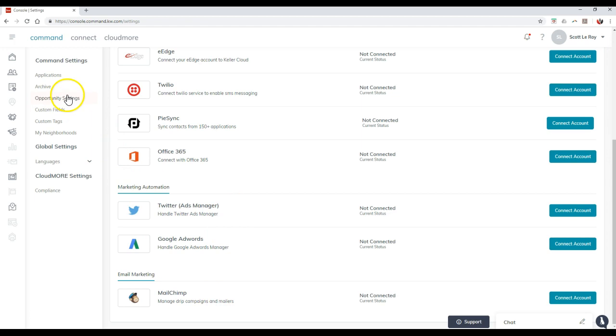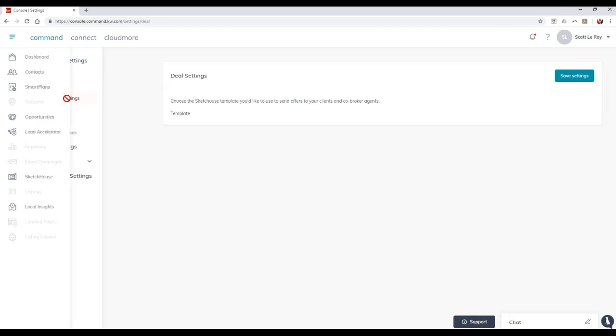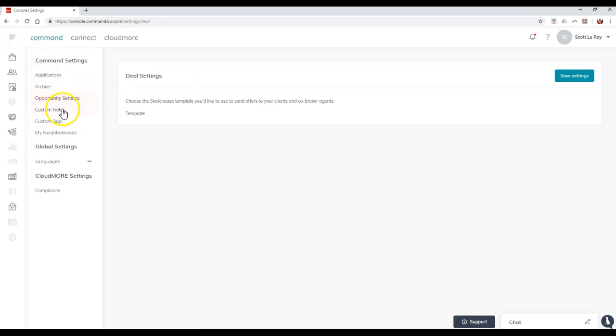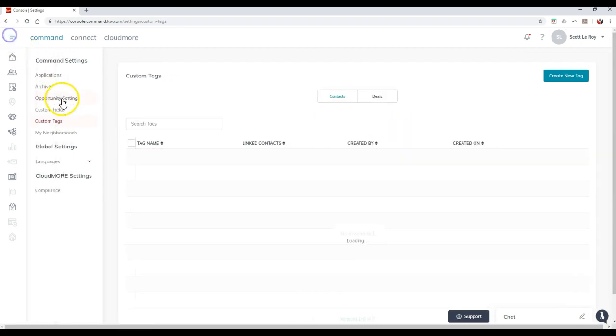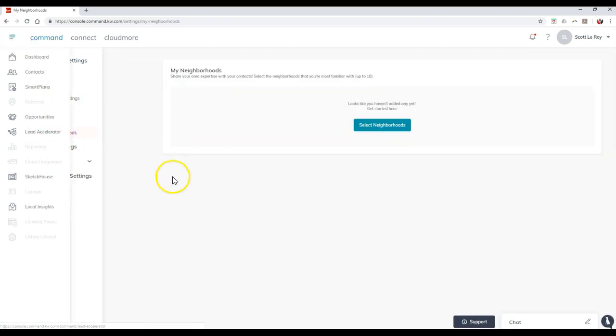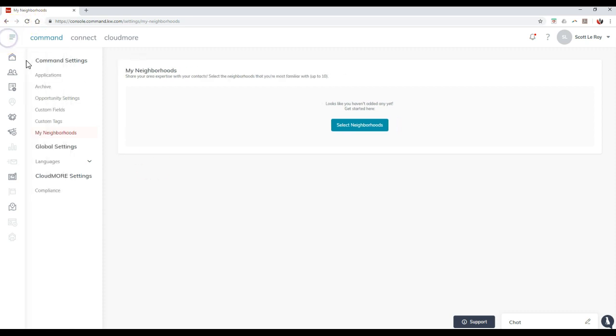Then of course, you can also view your opportunity settings if you want to update anything on here. You can add inside custom fields as well. That'll display over on your contacts. You can add inside custom tags on here. Or there's even a section for My Neighborhoods on here. Share your area expertise with your contacts. Select the neighborhoods that you're most familiar with, up to 10. So you can actually start to set that up too. Then of course you have your global settings on here as well, where you can change some display settings, regional settings, or translations.